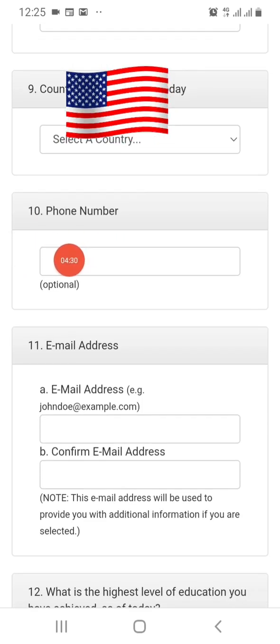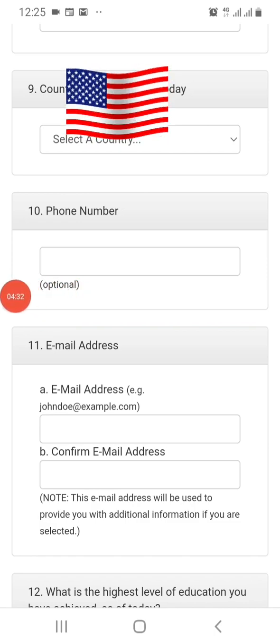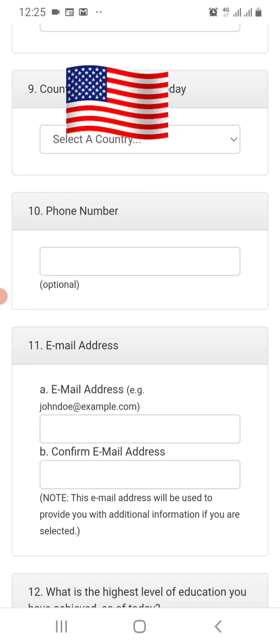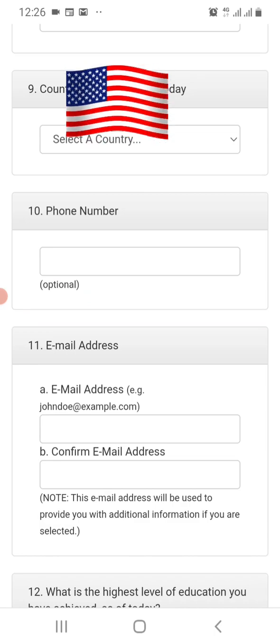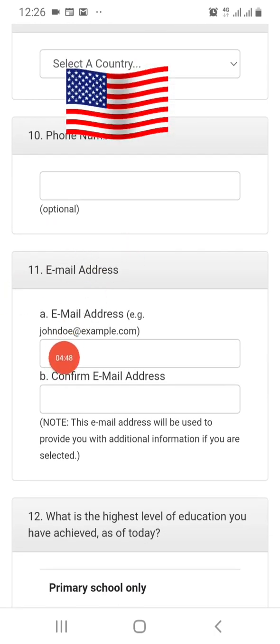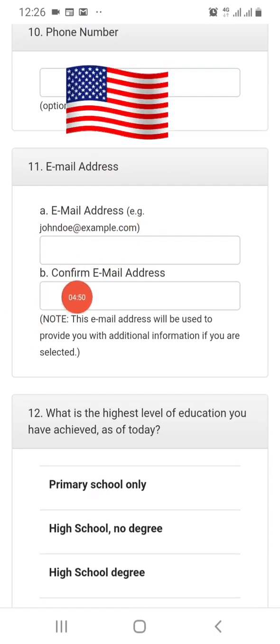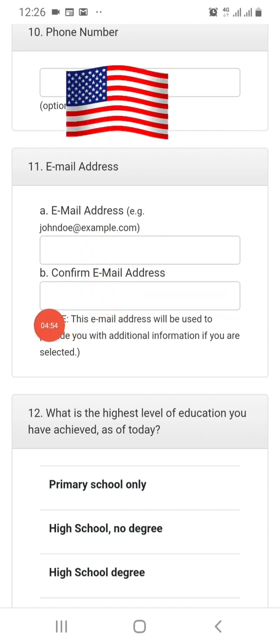And the phone number, as you can see, is also optional. But if you want to input it, then you must follow the standard, which is 233. Then you don't have to bring the 0. Let me say 233 54980241. That's how it should be. After the 233, there shouldn't be any 0 again. And the email address, they're asking for your email address. You input it, you confirm it, make sure it's the same.